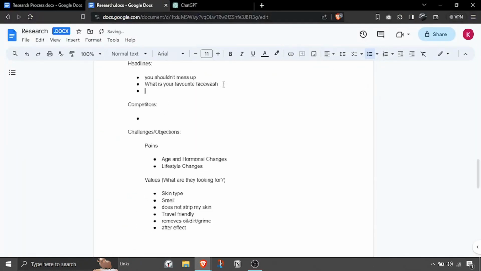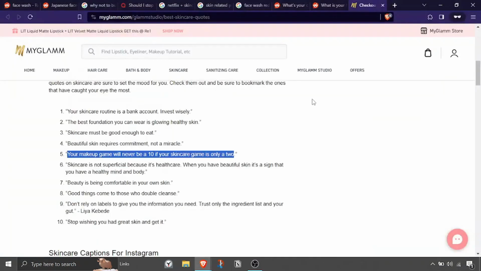So you can say your makeup game will never be a 10 if you're not using this niacinamide face wash. So you're highlighting something unique. But if you just say if you're not using this face wash, that comes off as offset and bold claiming. People don't like claims. They want to buy for themselves, but not be sold to. So that's the classic difference. Here you exactly see what they're looking for, and that's skincare game is only a 2.